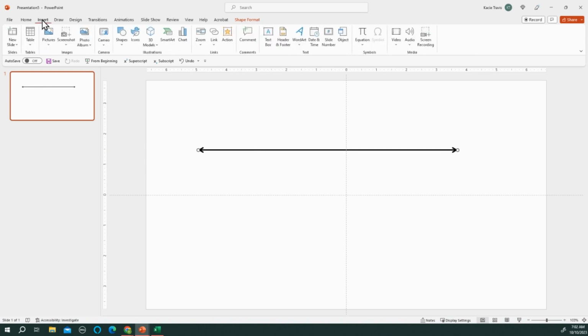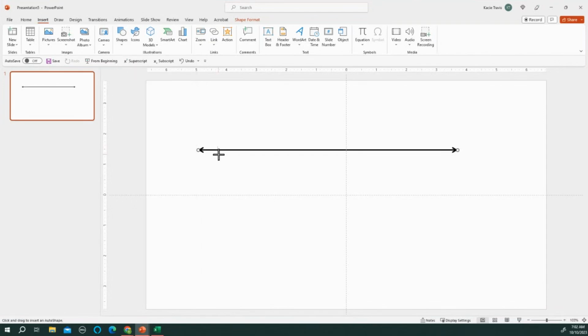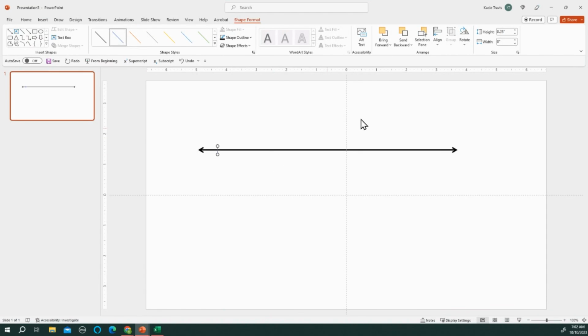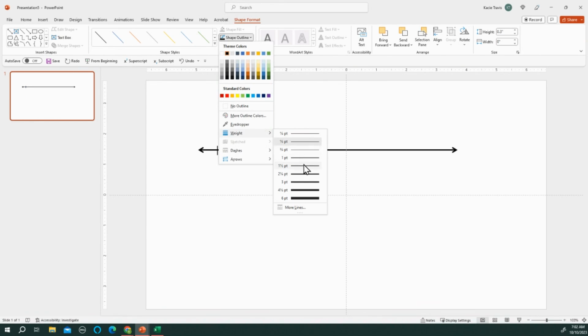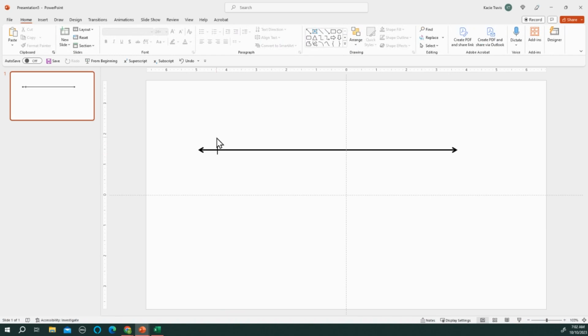Then I'm going to insert the tick marks, and I'm just going to choose the non-arrowed line and make a little tick. I'll go ahead and make that 0.3 inches. I'm going to make it black, and a little weightier, but not quite as heavy as the line. And then I'm going to adjust it up. I'll actually align these so that the tick mark is centered in the middle on the number line. So then from there, I just need more of these.